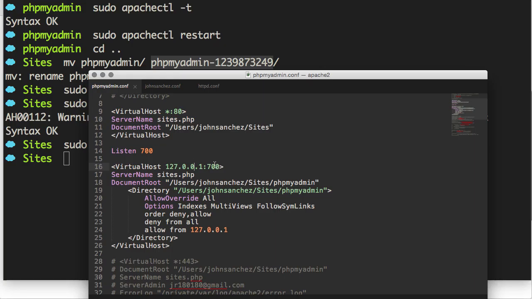If you're going to be implementing something like this, make sure that Apache is listening on that port. So you have to specify Listen and then the port number. Then you specify that within the virtual host as well. Now you'll notice a similarity here. We have the server name as sites.php within both of these virtual hosts, but each virtual host is going to be listening on different ports.